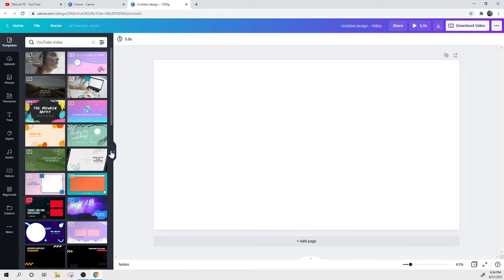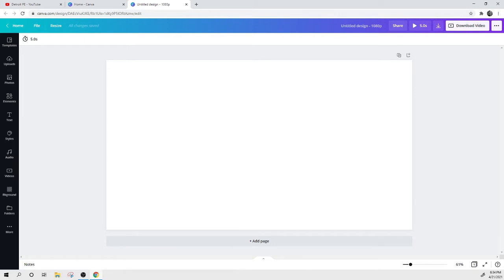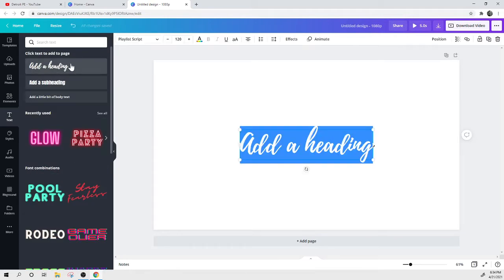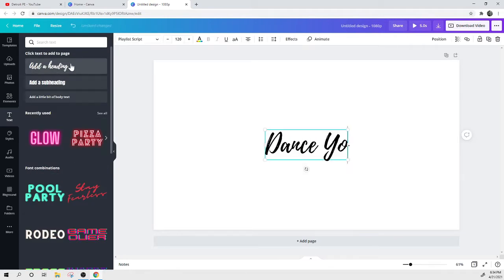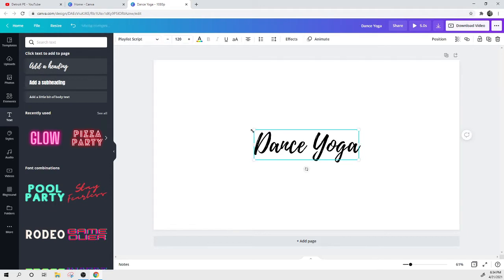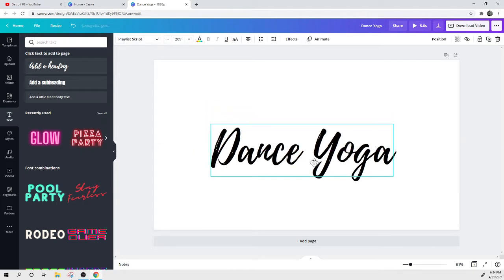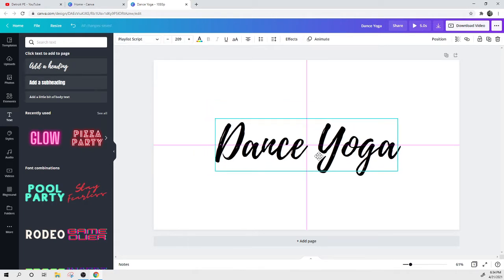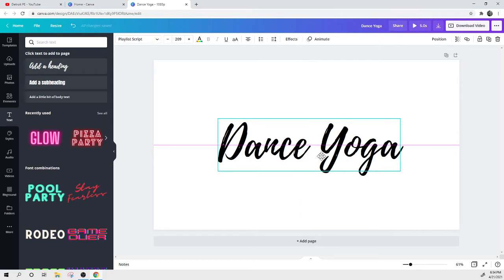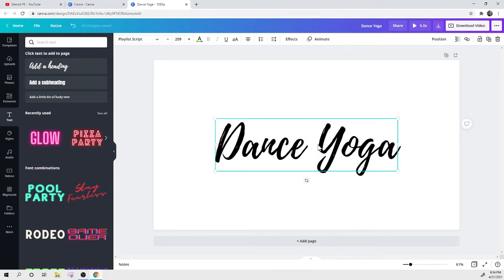So first thing we're going to do, we have a blank canvas here. This is going to be your home page, basically your cover page. So we're going to go to text, and let's just pull out this text and put dance. Now you can make this bigger, smaller, move it around. You see these purple lines here? This is dead center in the middle. You can look at those purple lines for measurement references. I always like to put my tag at the bottom.